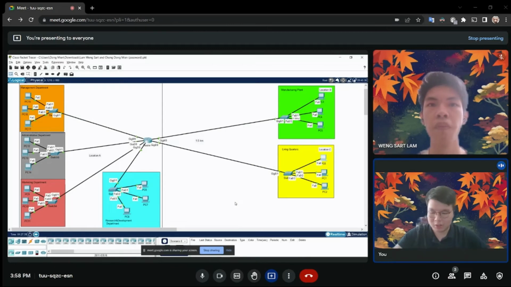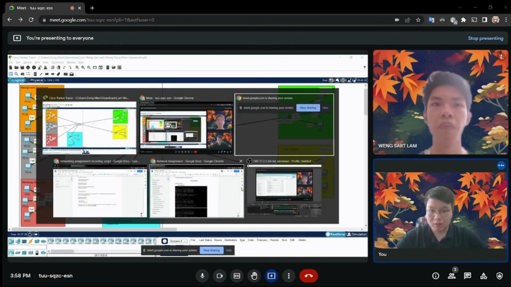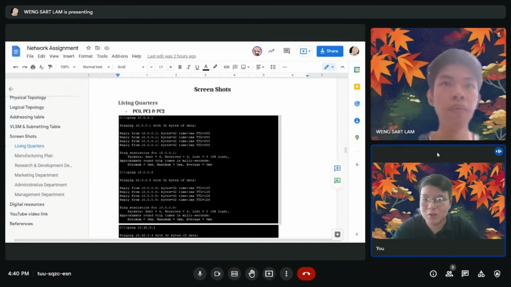Okay, now I shall share screenshots, examples that we have done before. First of all, we have the living quarters department, which consists of PC0, PC1, and PC2. As you can see, we have pinged the IP addresses 10.0.0.1 and 10.0.0.5, both of which are successful, as indicated with the 0% loss.